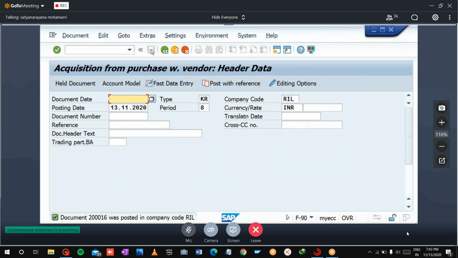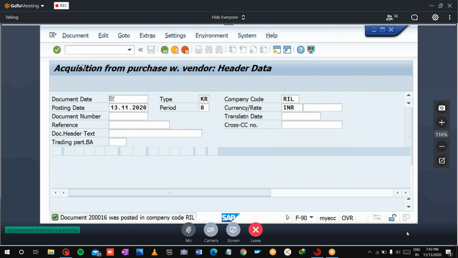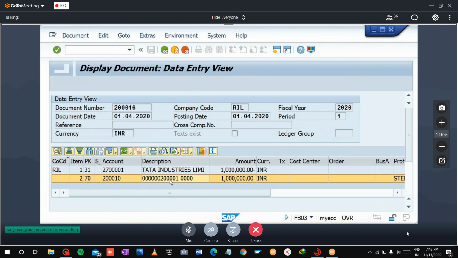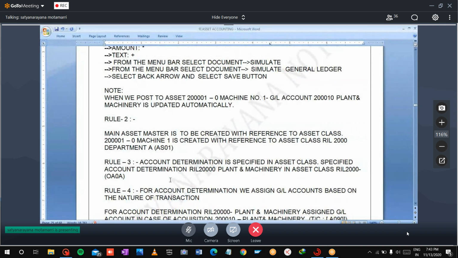So like this, once you post the asset, it updates the subledger as well as the general ledger. Let me explain to you how it's posting. When you post to asset number 2 lakh 1, sub number 0, machine number 1, GL account 2 lakh 10, plant and machinery is updated automatically. How is it updated automatically?